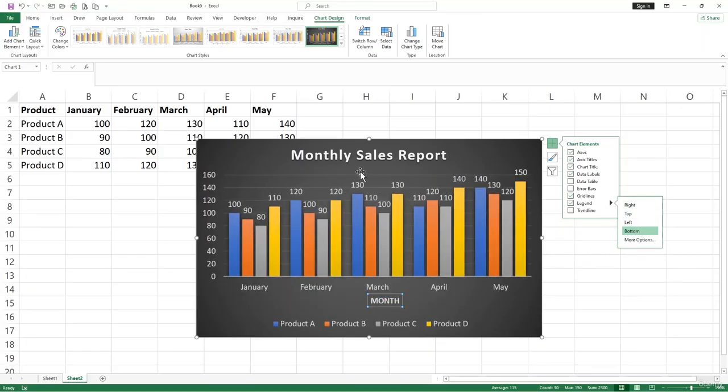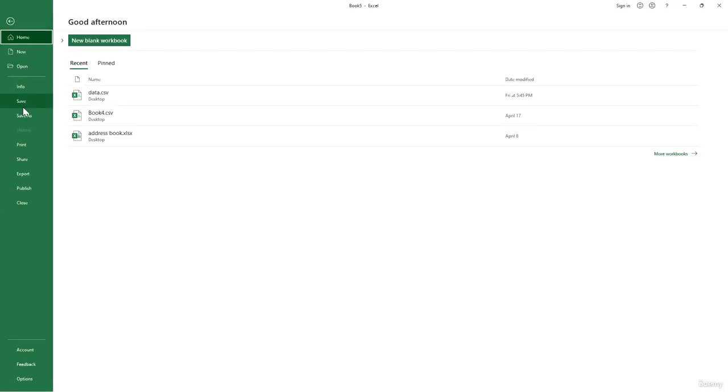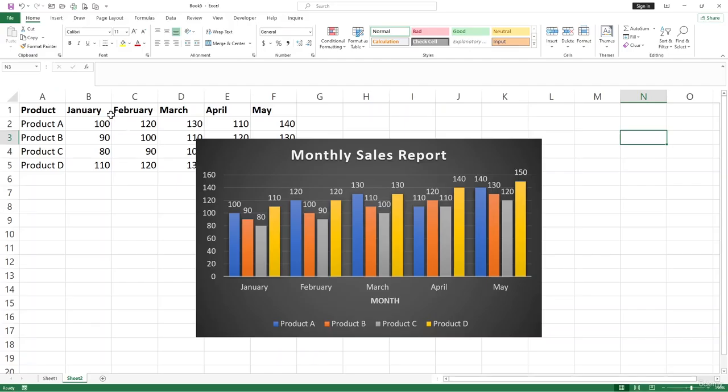Once you have created and customized your chart, it's time to save and share it. You can save your work as an Excel file to your computer or a cloud storage service by going to the File tab and using Save As and selecting the destination. You can also give the file a proper name, so it is easy to find your files.